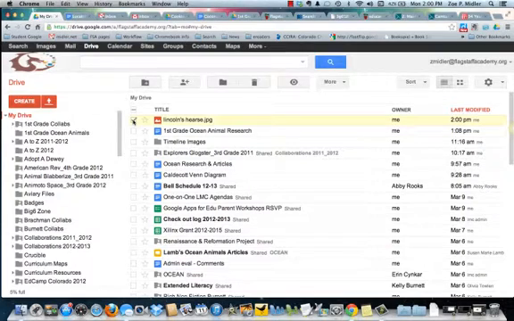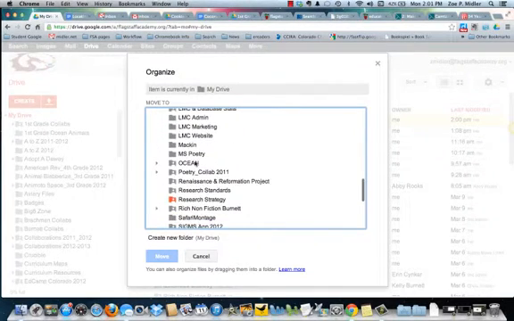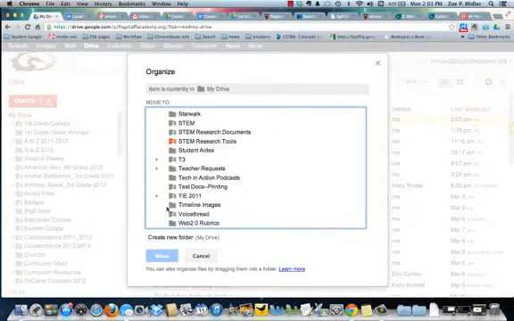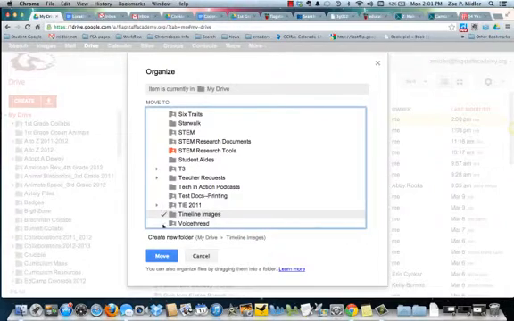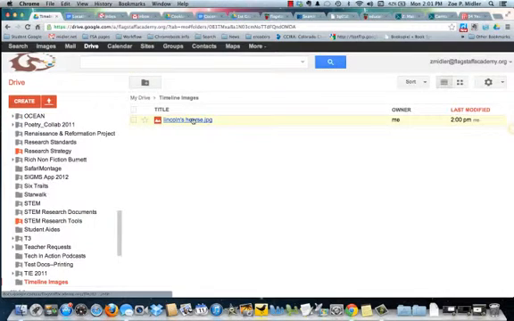So I'm going to click right there, and I'm going to go up here to Organize, and then I will look alphabetically for that Timeline Images folder. And here it is right here, and we're going to click on that, and we're going to move it. And now when I click in Timeline Images, ta-da, my picture is there. So that's really how this works.